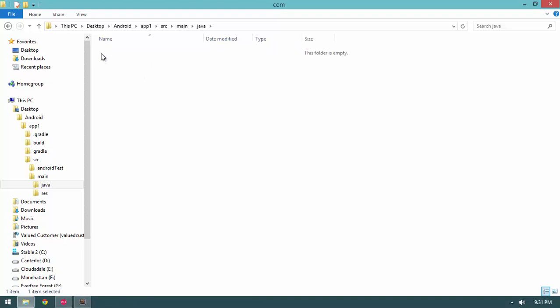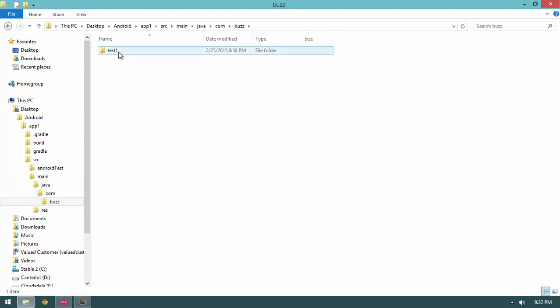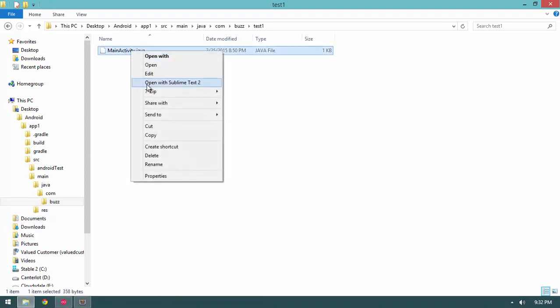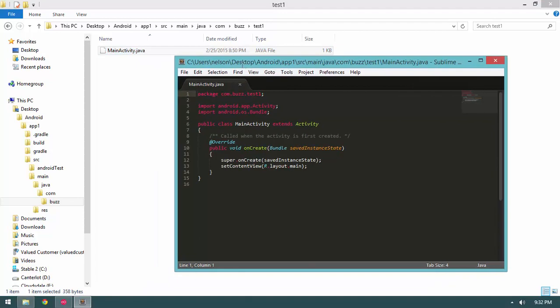So under com, we have another subdomain, buzz, and under buzz, we have another subdomain, test1. The reason why it's named like this is com is the TLD, top-level domain, buzz is the domain, and test1 is the project name, and that's why I named it like that. So inside of this, we have our main activity.java. I'm going to go ahead and right-click and say Open with Sublime Text 2, and you'll see an activity similar to what we had before in the Android Quick Start.